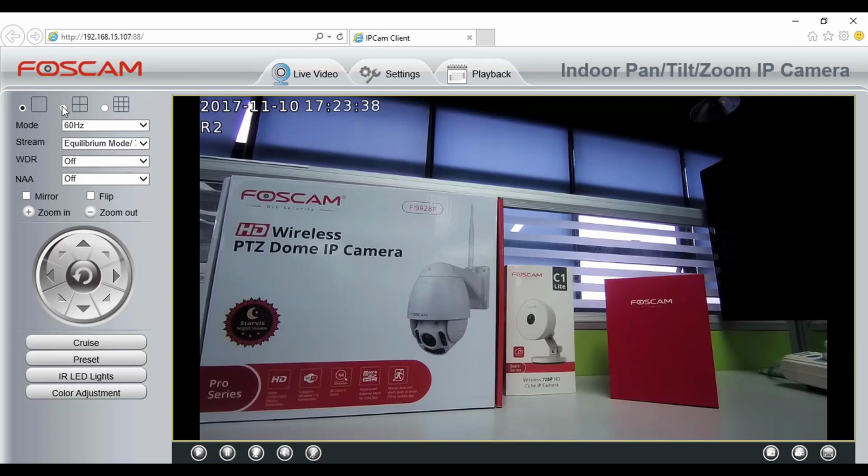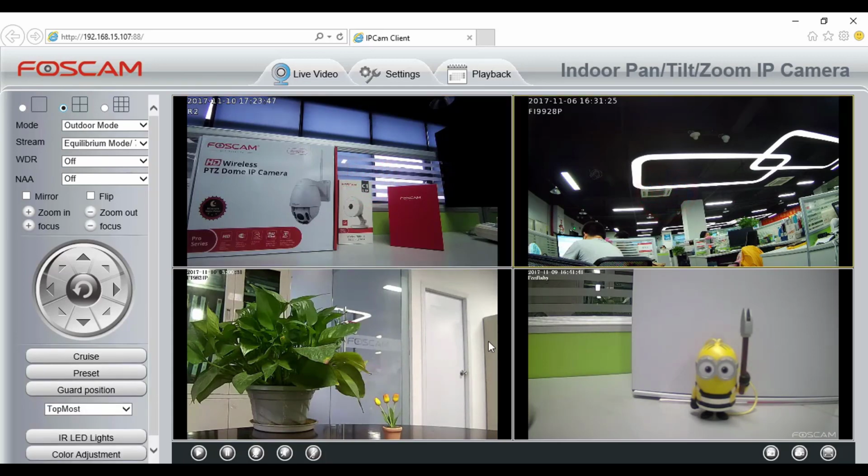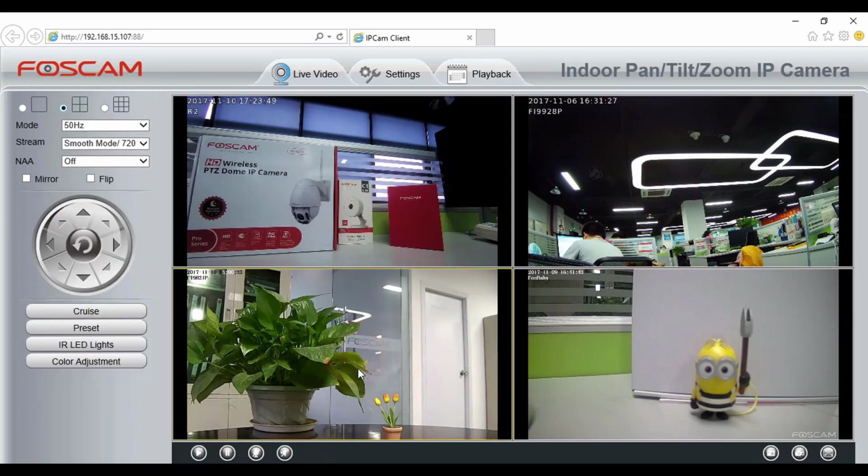Please note that if you have different camera models, it is suggested to set the pan-tilt camera as the main camera and add the other cameras to the remaining channels to maintain PTZ functionality.